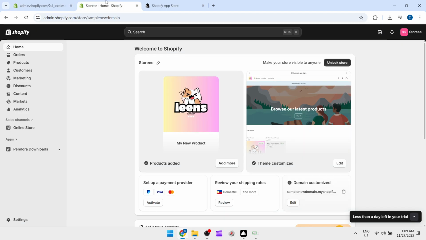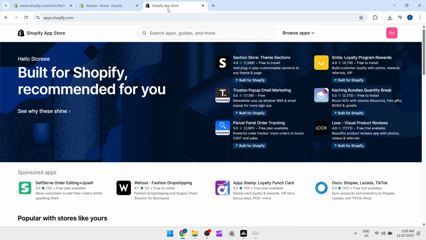Sign in with your email or through any available single sign-on option connected to your store. Make sure the account you use has permission to install apps and manage products, since we'll be doing both. Keep your credentials secure and avoid sharing them.